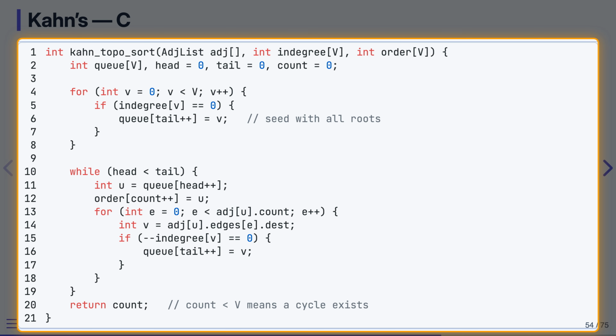This is Kahn's algorithm in C. First we scan every vertex, and enqueue in Q the ones whose in-degree is already 0, seeding the queue with all the roots. The while loop dequeues u, appends it to the order, and walks its edges. For each edge, we decrease the in-degree of the target by 1, then check if it is now 0. The moment it reaches 0, we enqueue that vertex. We return count, the number of vertices emitted.